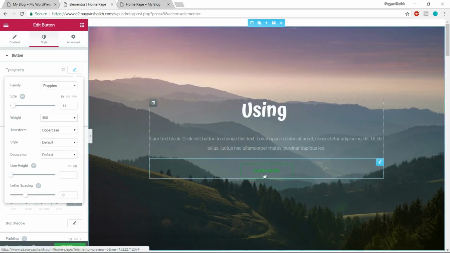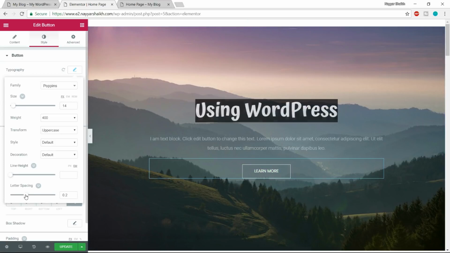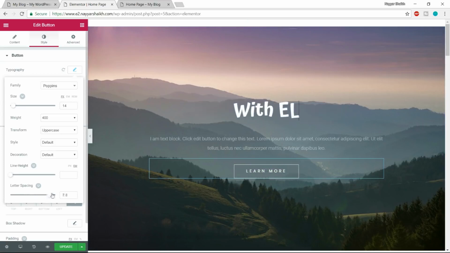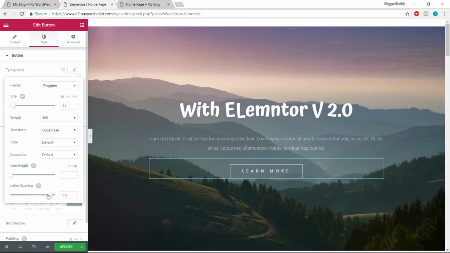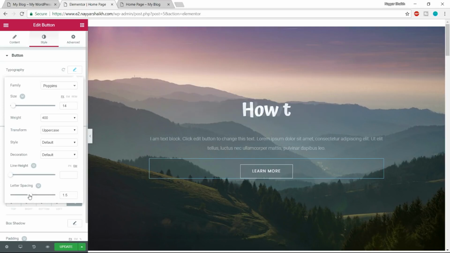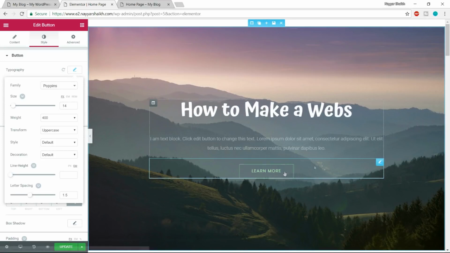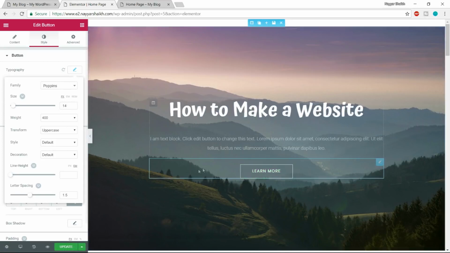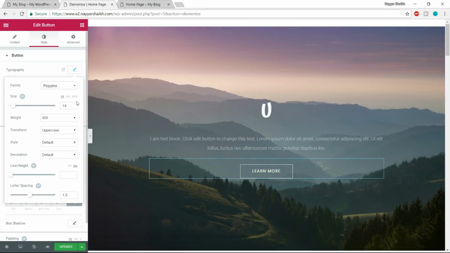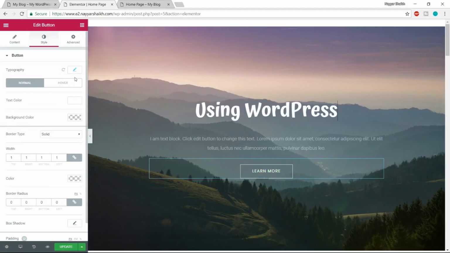And let's increase some spacing between the letters. As you can see, it is really hard to read that. But when I increase the space between the letters, this is how it will look. So let's make it something like this. 1.5 is looking much better. Okay. So you can change more things like this style, decoration and everything, but this is it for now. We can just deselect this one.